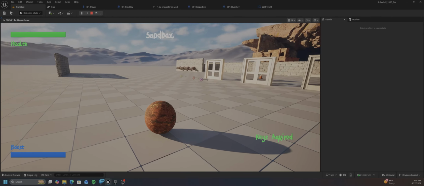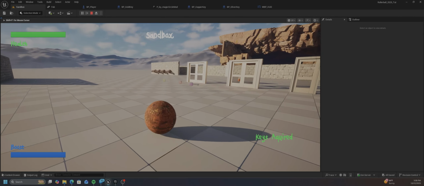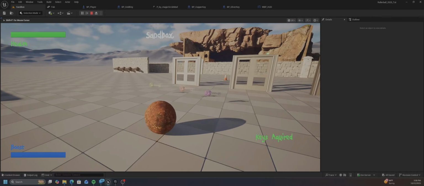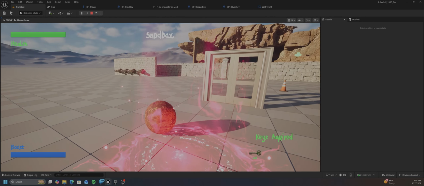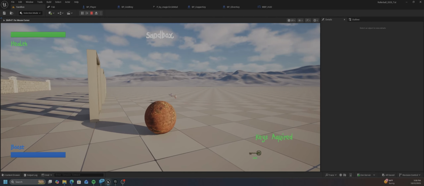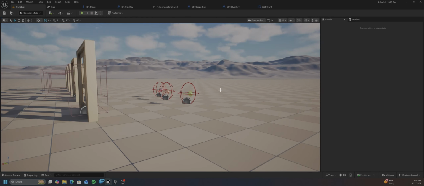Now, over in the right-hand corner, it should just say keys acquired. It shouldn't have the text box that we just made. I'm going to go pick up the gold key, and it should pop in down at the bottom there. All right, so that's working.